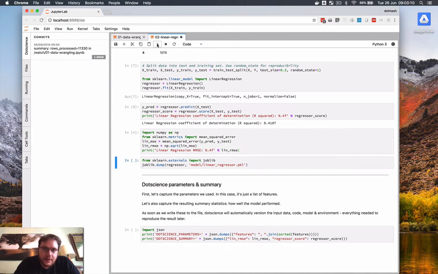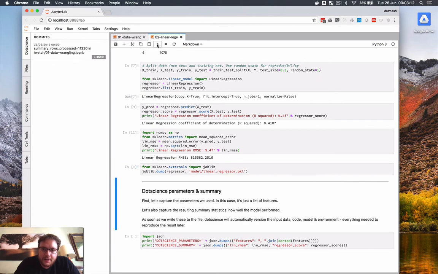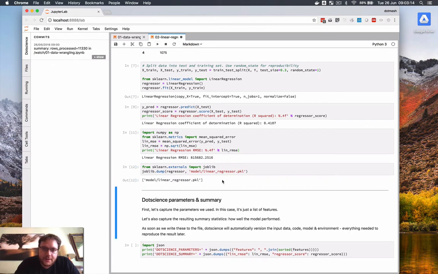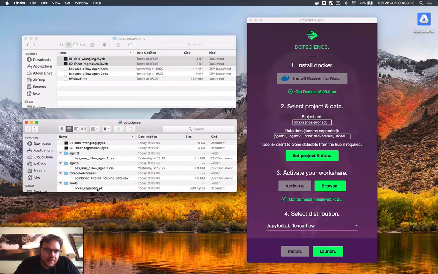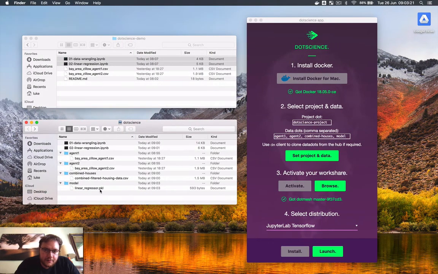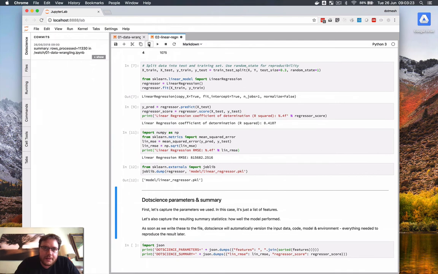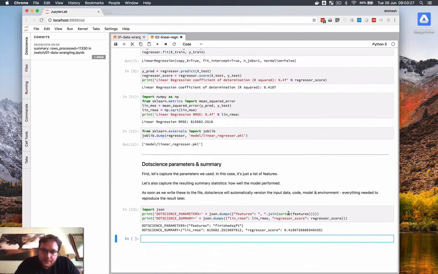So the last thing I'm going to do then is serialize that model. I'm going to save it so that we've got it later if we want it. You can see that the model was serialized here. So this linear regressor pickle file just showed up. And then the last thing I'm going to do is, of course, record the parameters we used, which are the features, and the summary statistics that were generated by the model. And then I'm going to save the file.